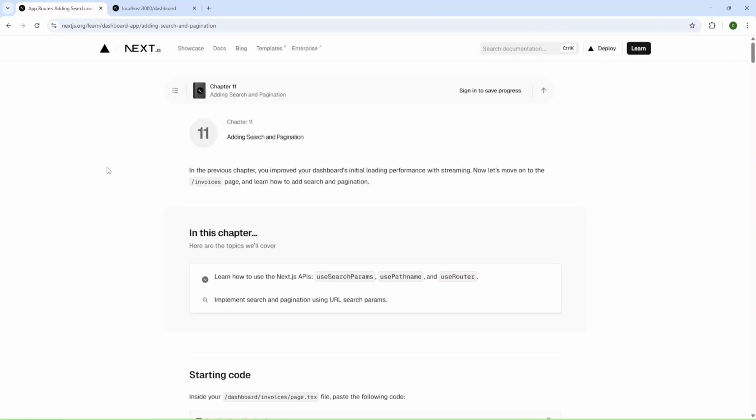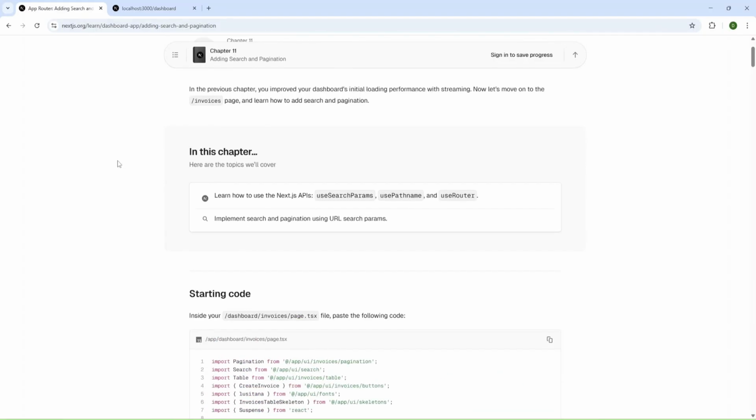Chapter 11, adding search and pagination. So, and let's check what we have. And now we can learn how to use Next.js APIs for use search params, use path name, and use router.